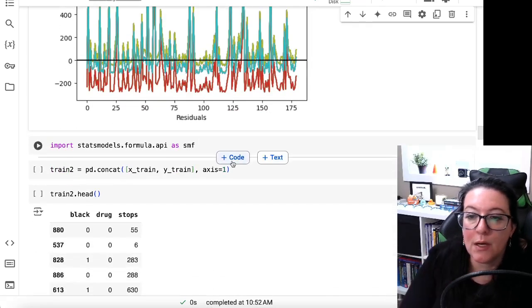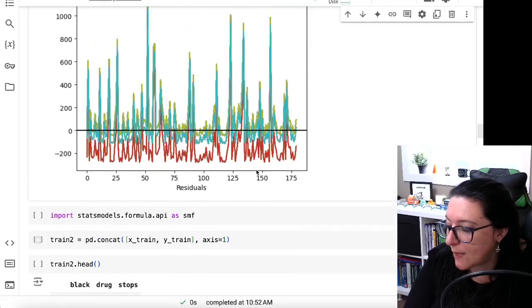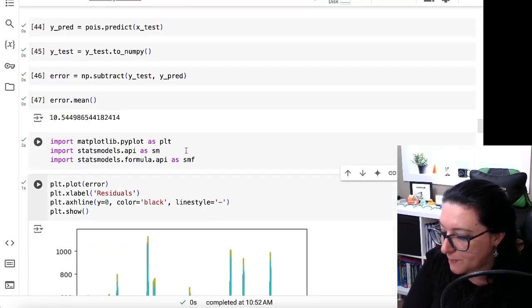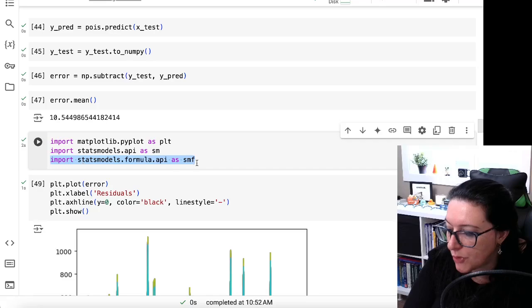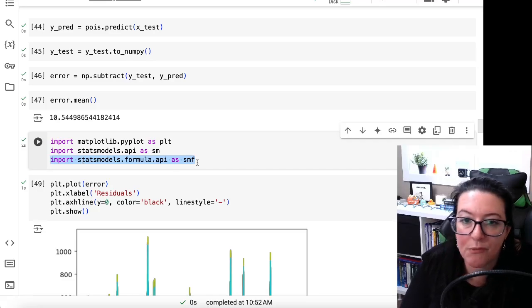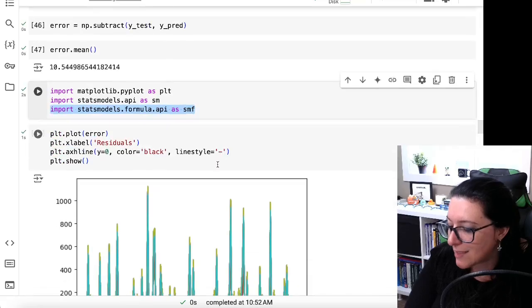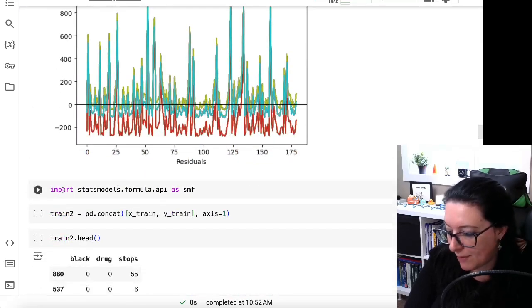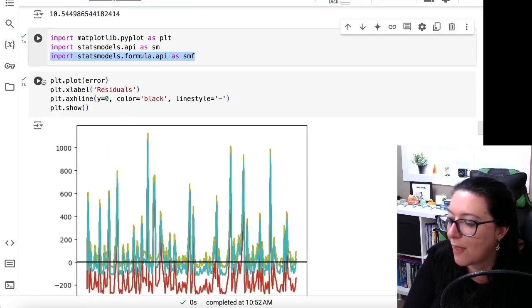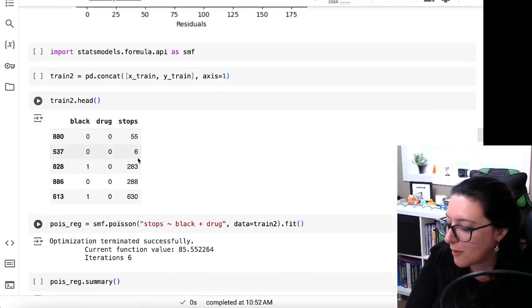Okay, so to figure out our variables and the impact our variables have, we are going to use our statsmodels.formula.api as SMF. And I've imported it again because I probably forgot that I copied this line of code from somewhere else.